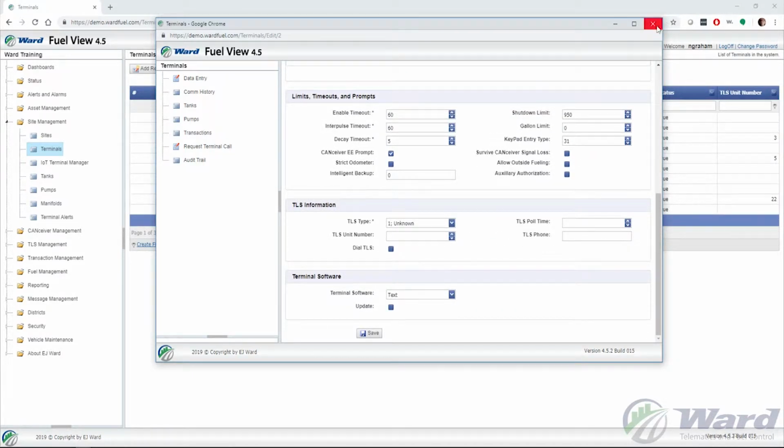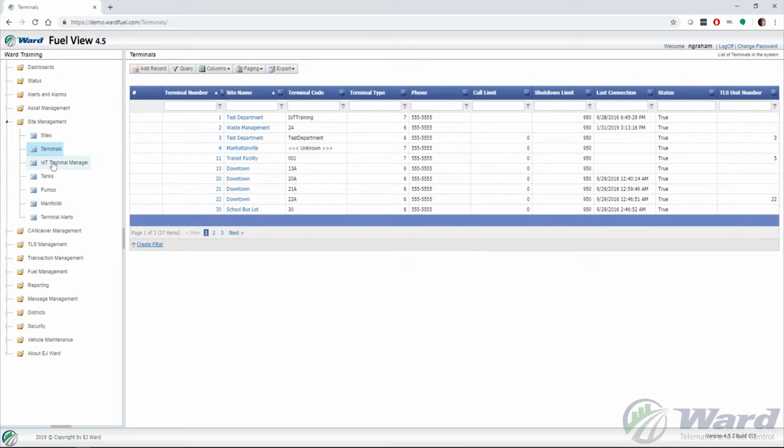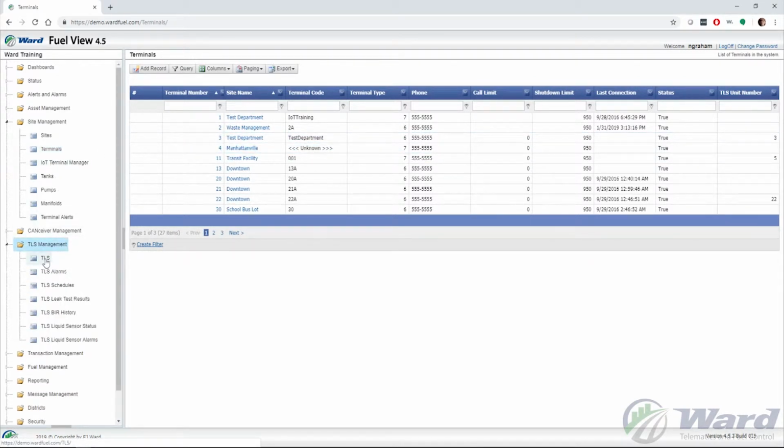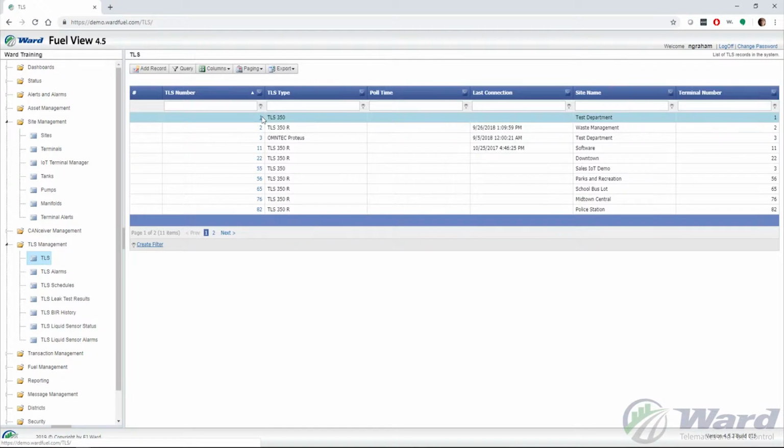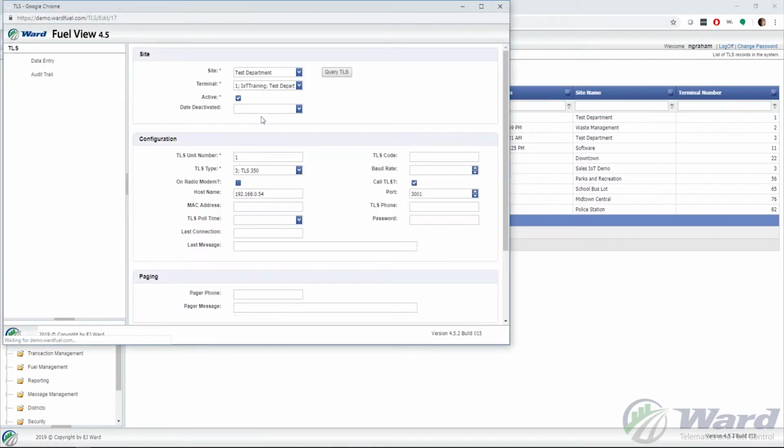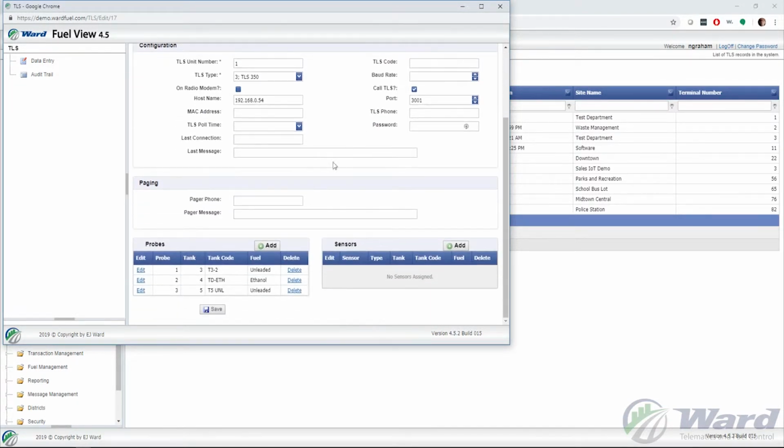The next type of TLS that we're going to deactivate is when we do it through the TLS management. So doing it through TLS management is for our IoT terminals or for any of the TLSs that are going to be a part of the TLS service. We'll go ahead and click on TLS here, and then we're going to go into the TLS number 1, which is another one that we set up in our last video. From here, all we need to do is uncheck the active checkbox and then save it at the very bottom.